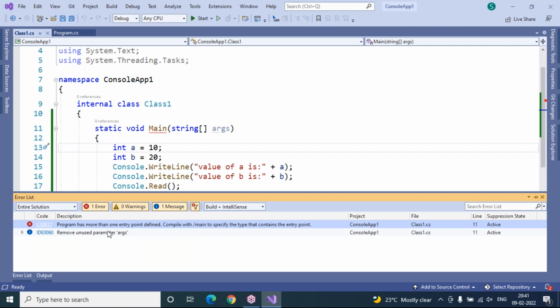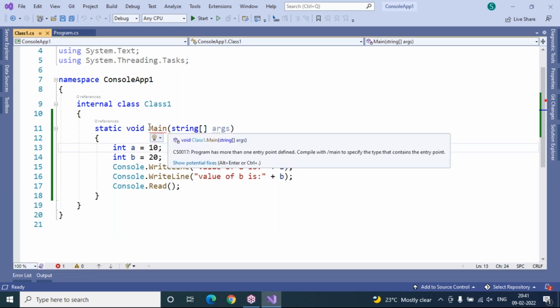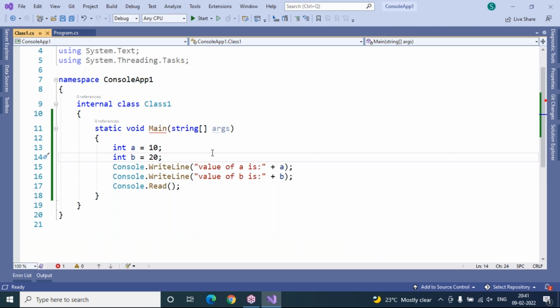Look here, the error clearly says that the program has more than one entry point defined. Compile with /main to specify which type contains the entry point. You have to specify the Main method particularly, the one you want to execute. This process is called changing the startup object. How to set the startup object here?